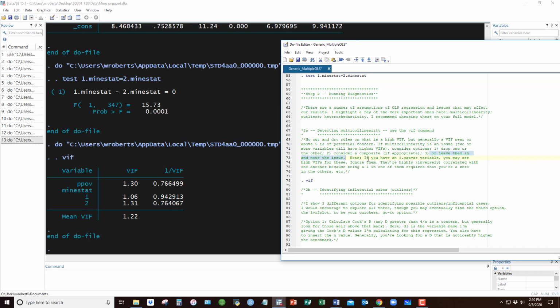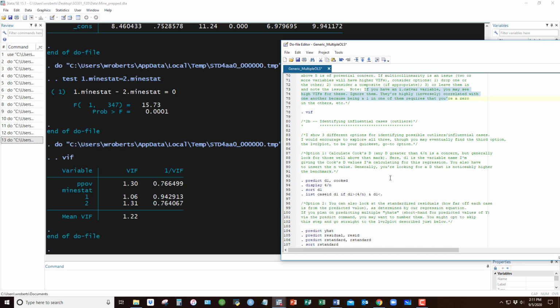Now, again, if you have a categorical variable, you may see high VIFs within the categories, right? So don't let that freak you out. You don't see it so much here, but sometimes within a single categorical variable you'll see high VIFs, and none outside of that single categorical variable. Don't worry about it within categorical variables. Worry about it across different variables. Okay. So we don't have an issue here.